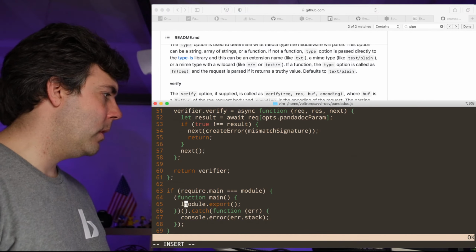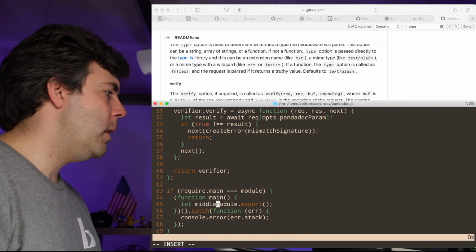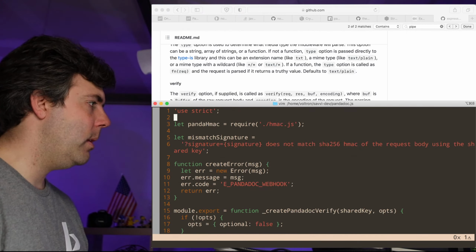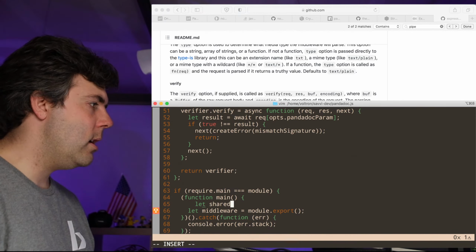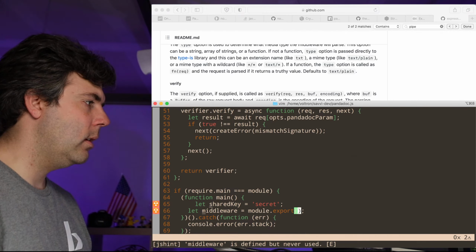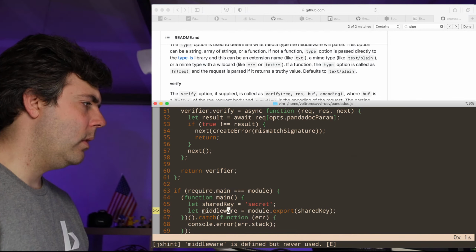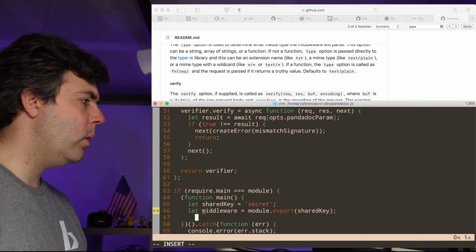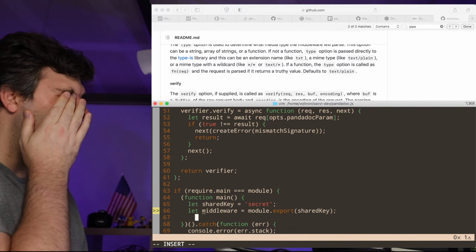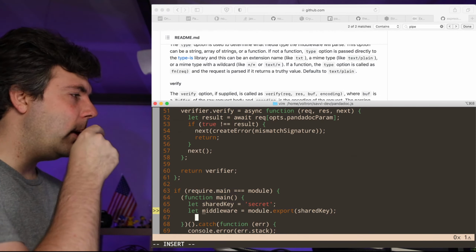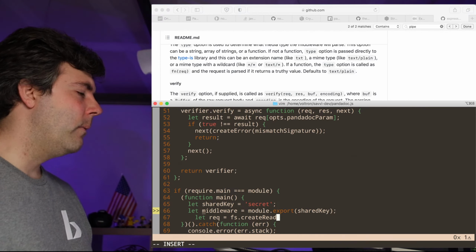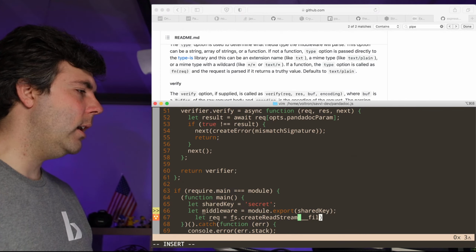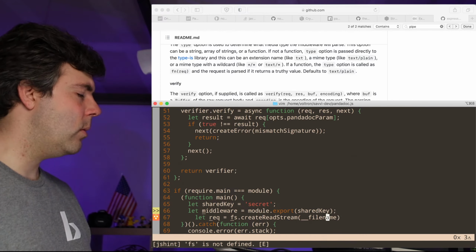All right, so we're going to do let middleware equals, and then what are we supposed to pass in here? The shared key is going to be secret. So let's do let shared key equals secret. Shared key. Okay. And then we're just going to fudge this with, can we do a body parser on this as well? I think we can. We're going to do let req equal fs.createReadStream, and we're just going to pass in file name. Whoops, and that should work just fine.